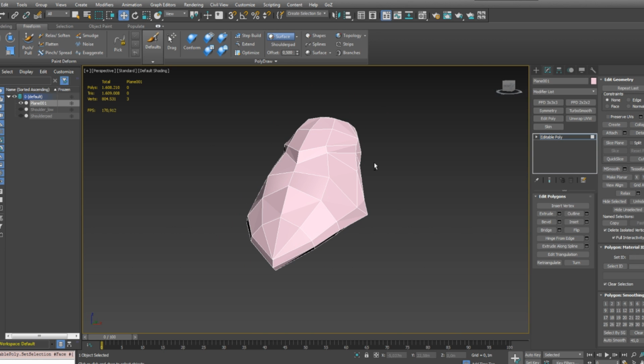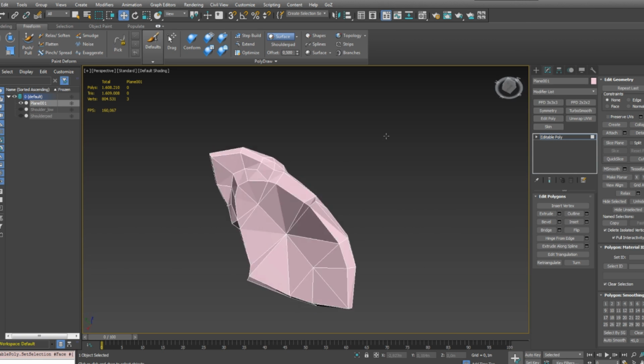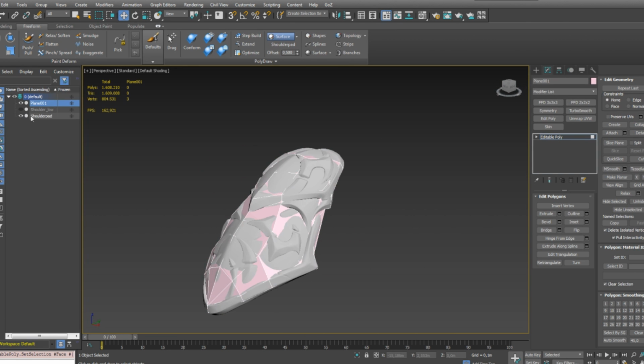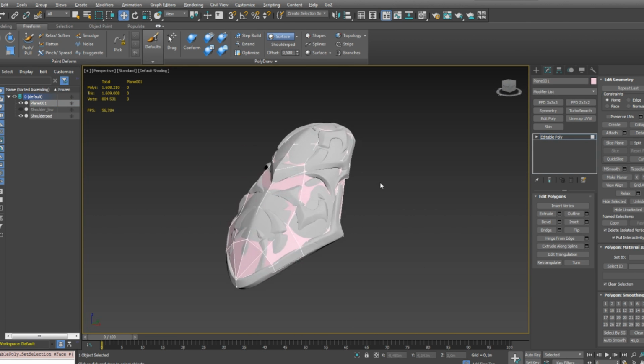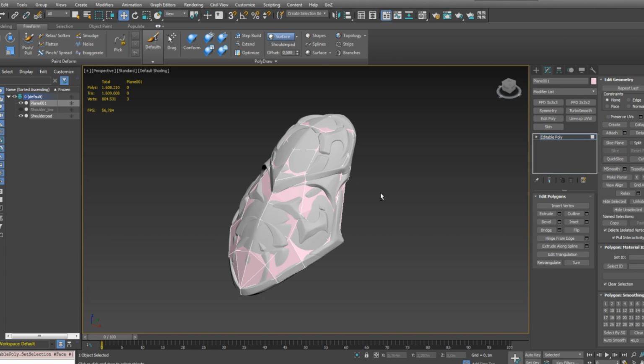Alright, cool. So the next thing to do, now we have a low poly model, is to unwrap this low poly model, export this to Substance Painter, for example, and start texturing this. But that will be something for the next tutorial.